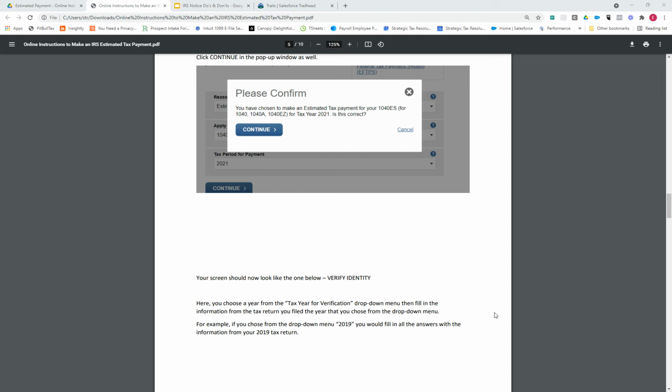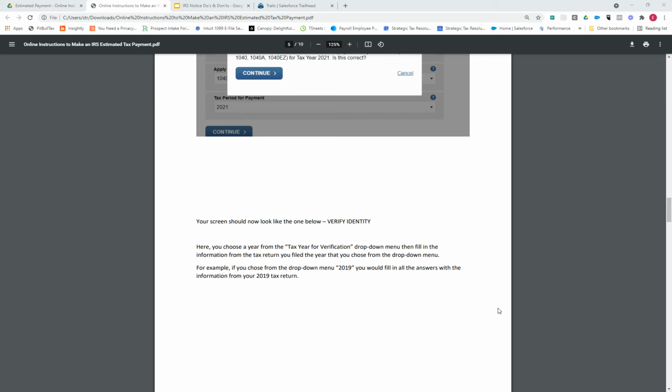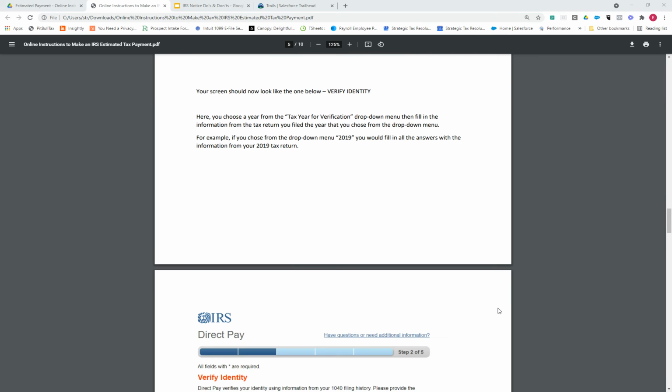Your screen will now look like the one below, Verify Identity. And at this screen, you're going to choose a year from the Tax Year for Verification drop-down menu, and fill in the information from your tax return you filed, the year that you chose from the drop-down menu. For example, if you chose from the drop-down menu 2019, you would fill in all the answers with the information from your 2019 tax return.